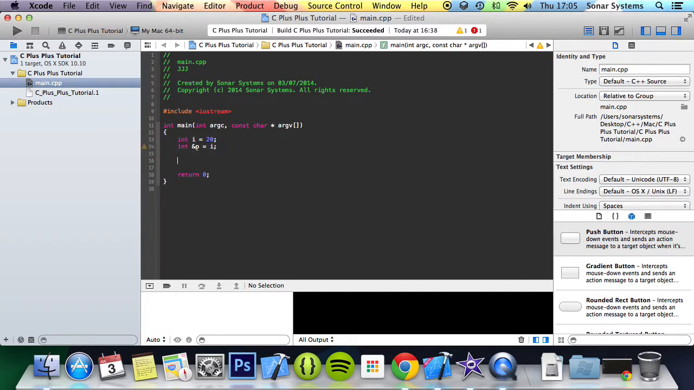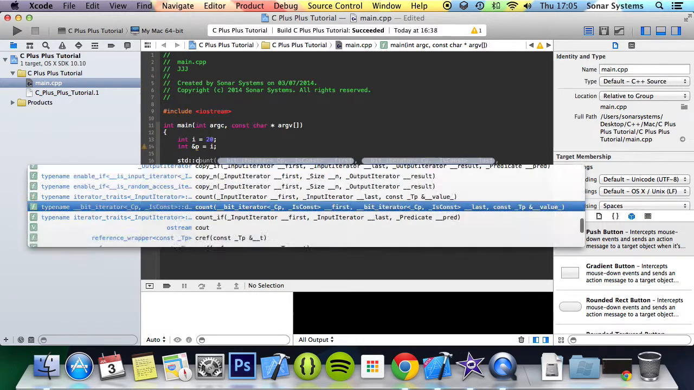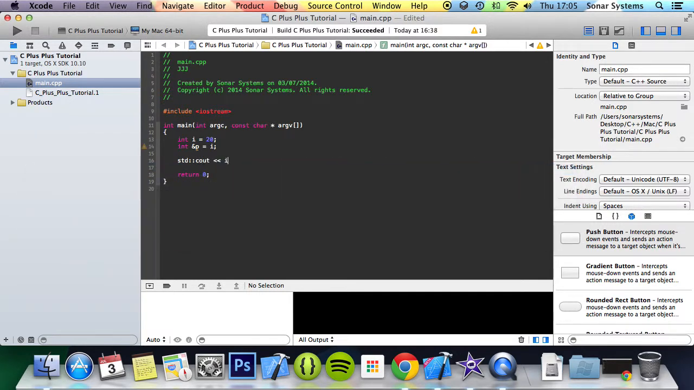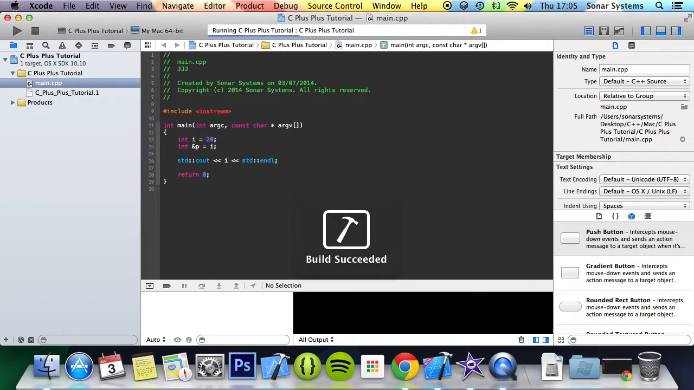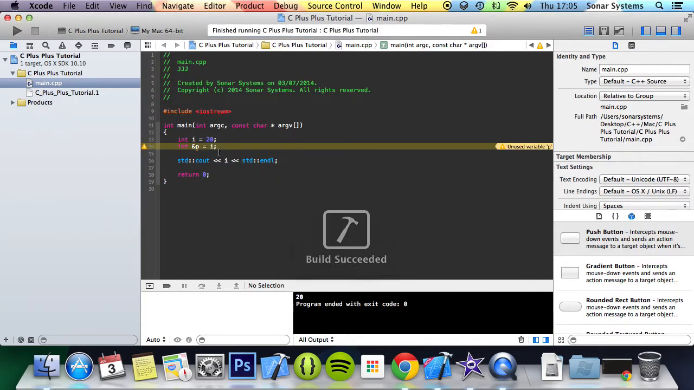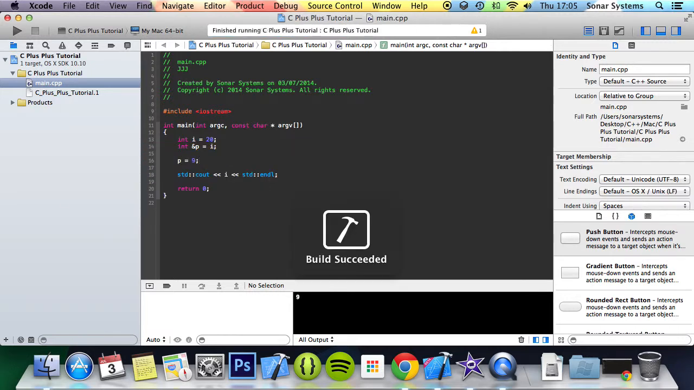So if we do std::cout, I, and then std::endl, and run this, it prints out the value 20. But if we were to do p equals 9 and run this, it prints out the value 9. It prints out the value 9 because, like we said, p isn't a variable in itself. It's actually an alias that refers to the variable called I, and any change made to p affects I.